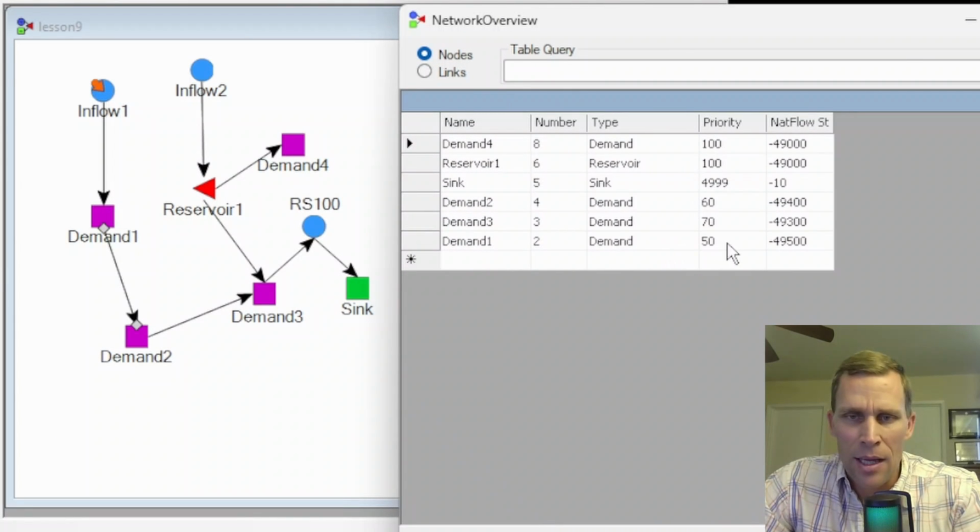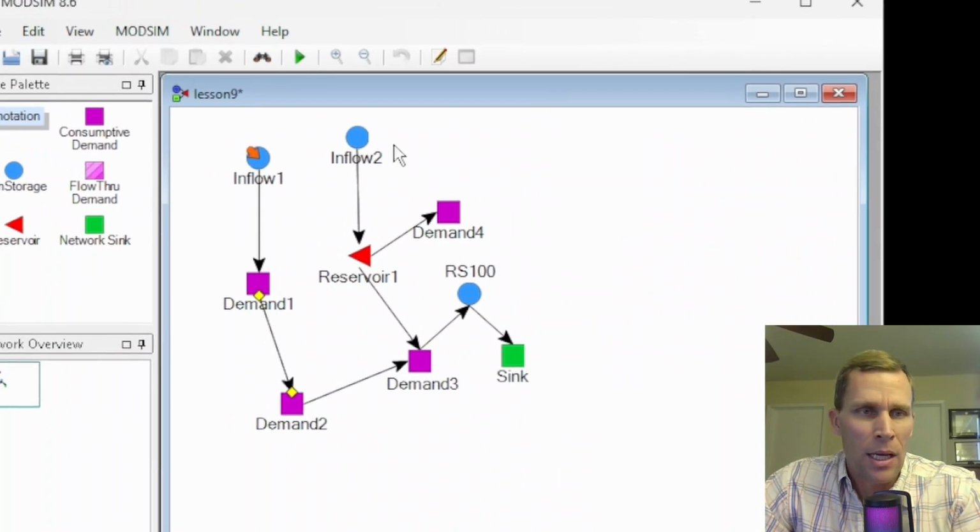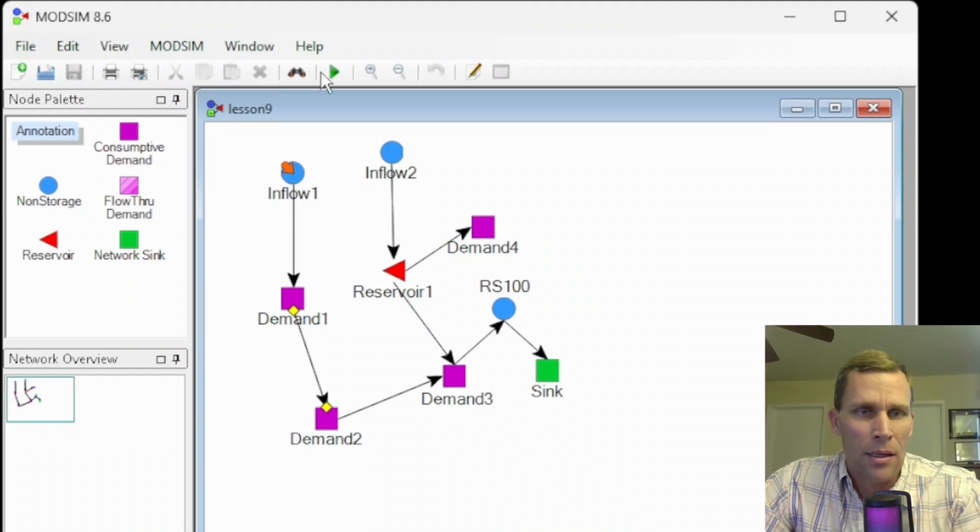And then what did I say? How about let's just change this demand 3 right here from 70 down to 55. So it's a higher priority than 60, but still lower than 50. So I'm going to click OK. And then I'm going to save the network. And then let's run it.